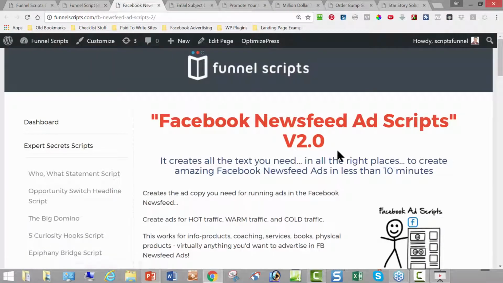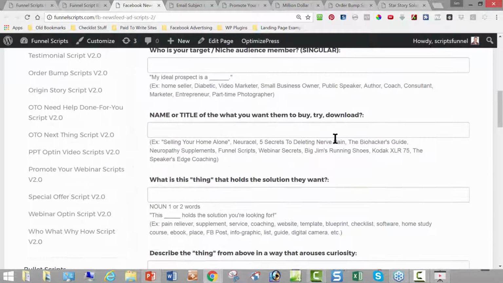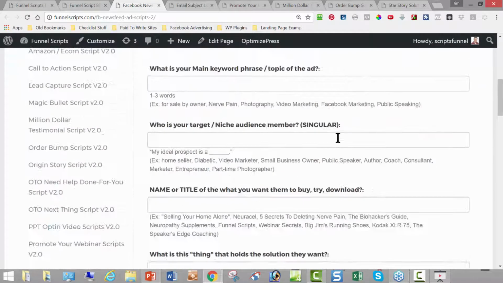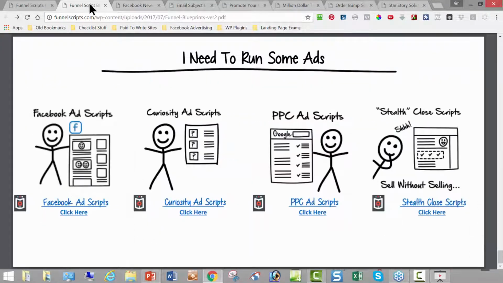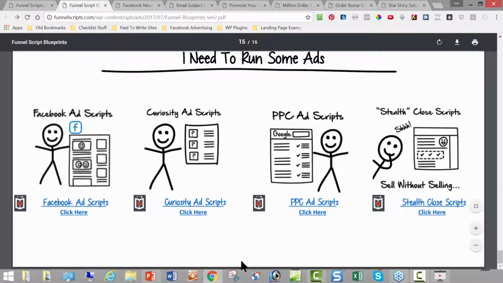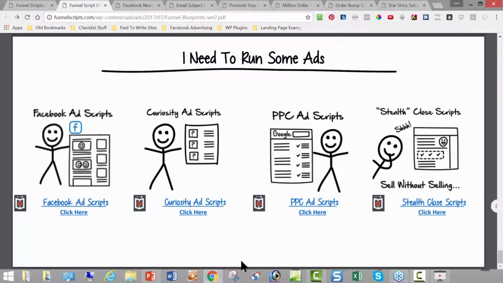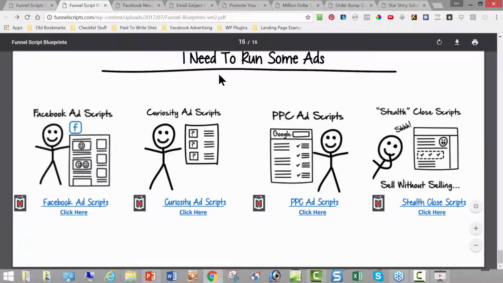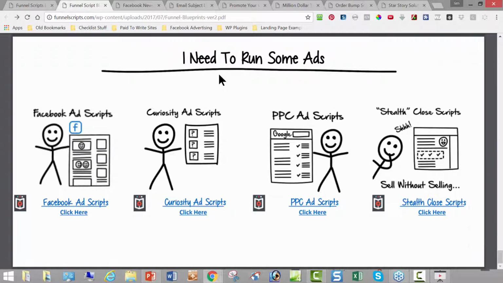This one I am particularly proud of because, again, I use it all the time for running my own Facebook ads. It doesn't take a lot to fill it out. Curiosity ad scripts, these are the ones that write those cool ads like, hey, Virginia drivers, save 50% on your car insurance with this sneaky trick, that kind of thing. It writes those, and those in certain circumstances work awesome.